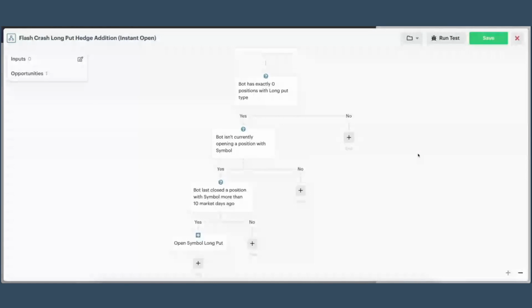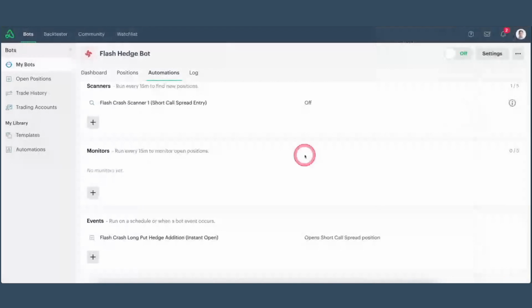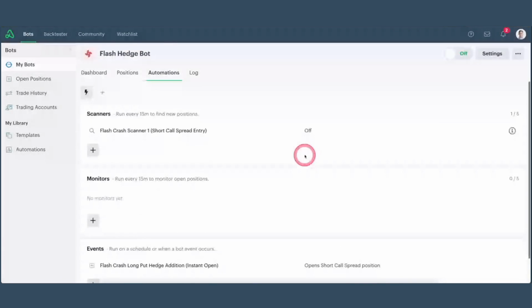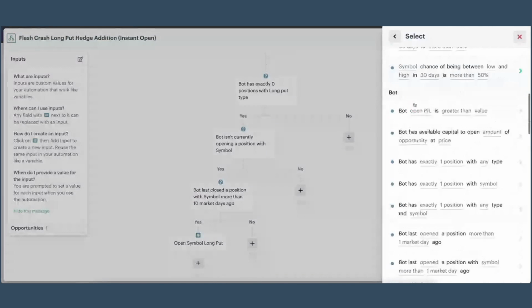All right. Now what we've got is our flash crash long put hedge addition, which is our instant open automation in place. We're just going to go ahead and save this, and then we're going to save it to our actual bot. So the bot is running, the bot identifies a short call spread opportunity, opens a short call spread. Instantly, the bot tries to go through this decision framework and tries to open another long put spread opportunity. I'm going to precede this with our opportunity filters.